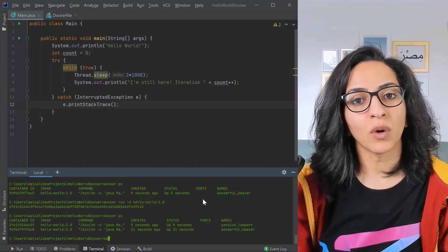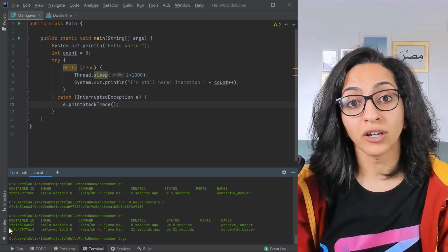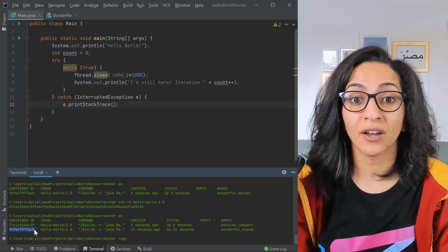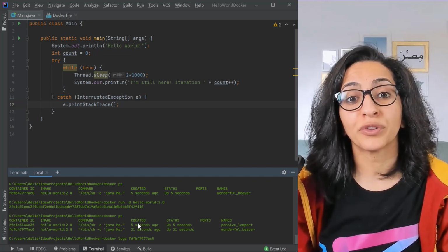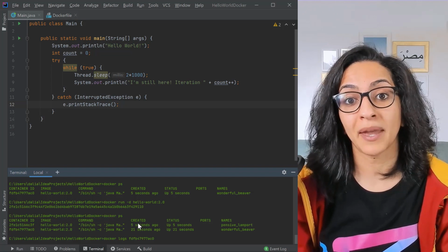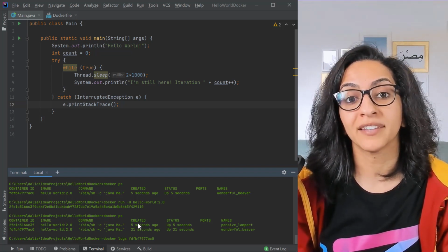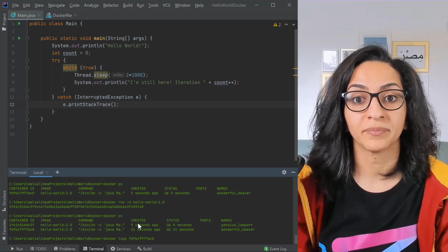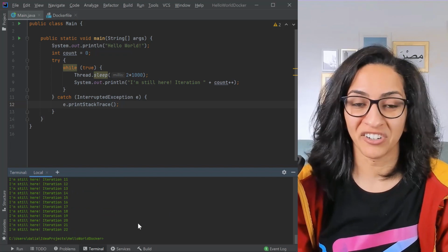If I want to see what is happening in my container so far, I can use the docker logs command and pass in the ID of the container I want to see the logs of. Notice that I can use the short version of the container ID printed in the docker ps command instead of the very long one that was printed after my container was first created. And looks like my container is currently on iteration 22.